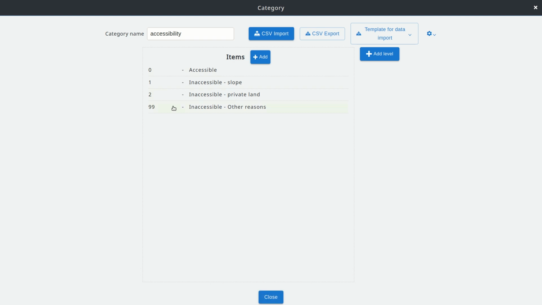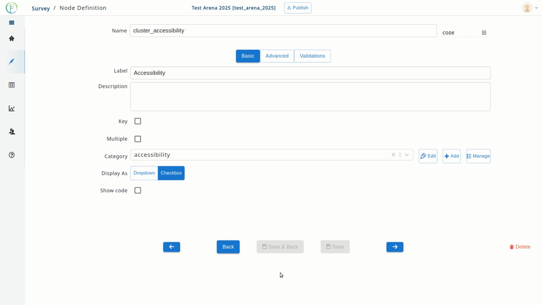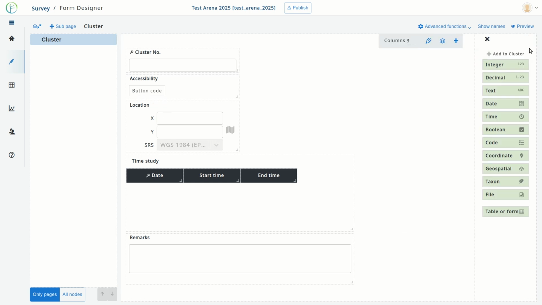Now suppose that we want the user to be able to specify in a text field, in a text attribute, the reason for inaccessibility when he selects the item with code 99, other reasons. To do this, we can create a new text attribute. Go to the top right corner, press the plus button, select text.